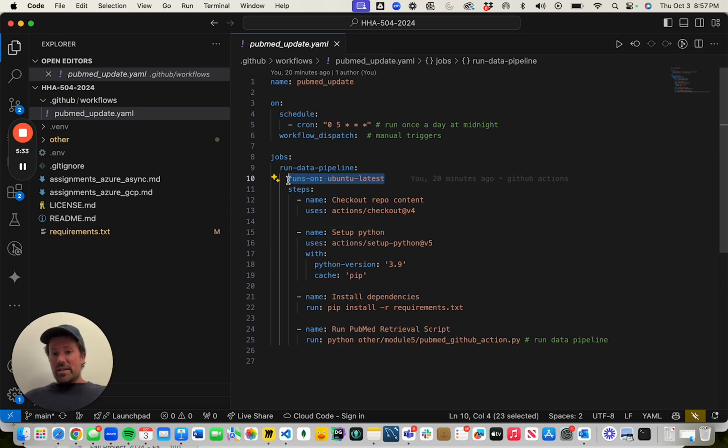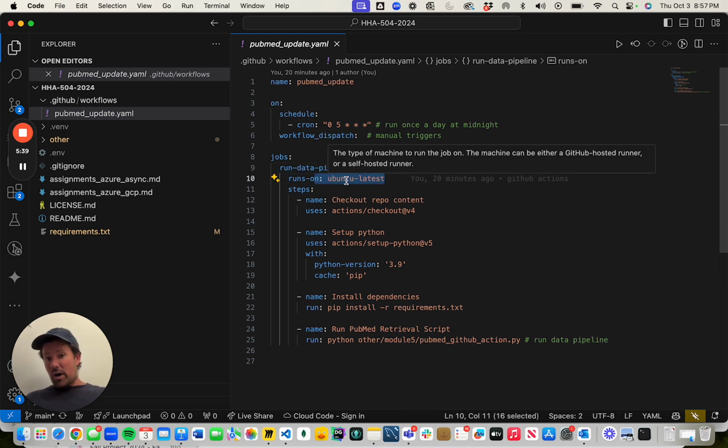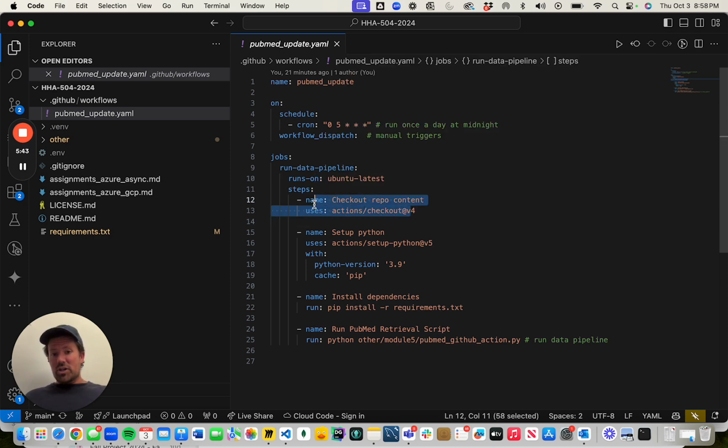So what we're saying here is we're giving it a name, run data pipeline, and then we're saying that we're going to pull down an image of Ubuntu, and then we are going to do a couple things. So actions checkout, this is a specific pre-configured code that enables actions to run. And then there's a separate action for installing Python on that operating system. And then here we could choose the version of Python and how we want to install things.